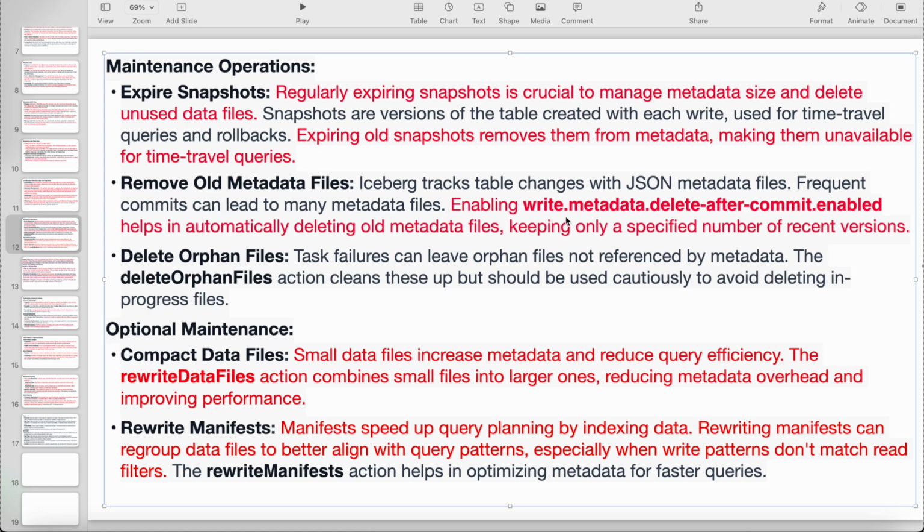Enabling write.metadata.delete-after-commit.enabled helps automatically delete old metadata files, keeping only a specific number of recent versions. And we have orphan files as well. In the next slide, we'll see what exactly orphan files are. Okay. So if you see, small data files increase metadata and reduce query performance.